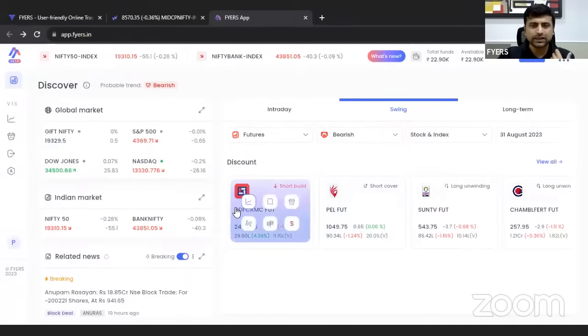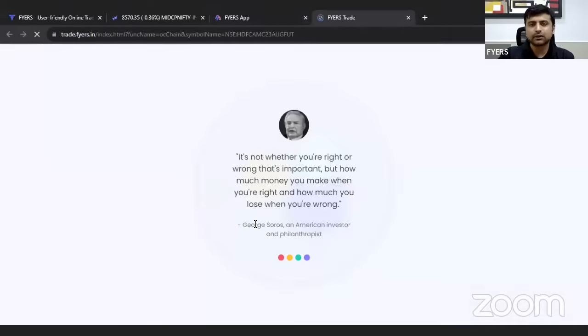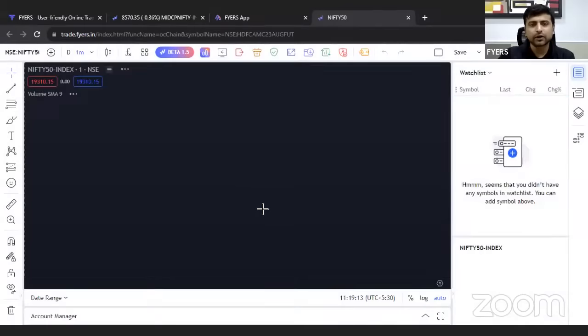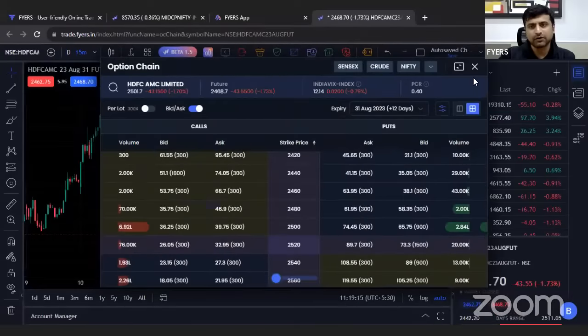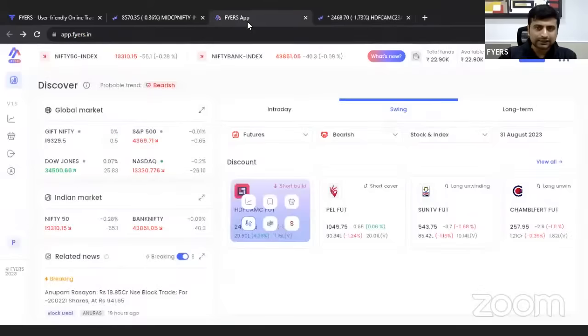over here. So जैसे आप देख रहे हैं, stock name is visible here and the price is visible here. If you want to place an order, just click on this and you will be redirected to the terminal and the option chain will open up. So as simple as that.